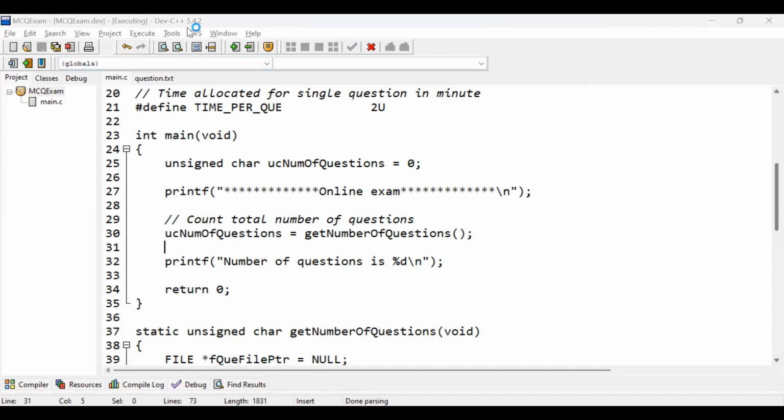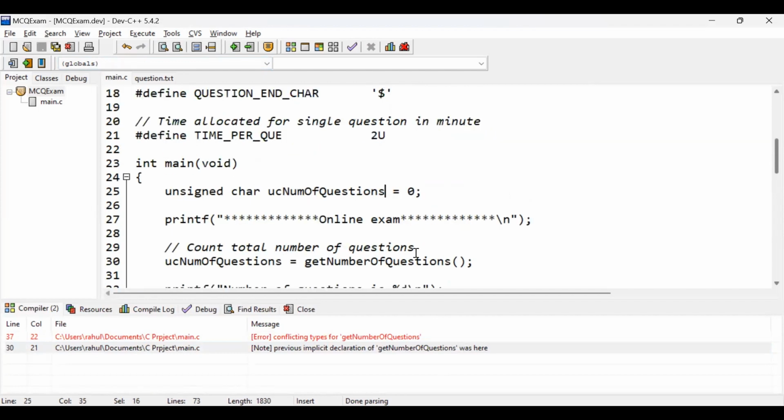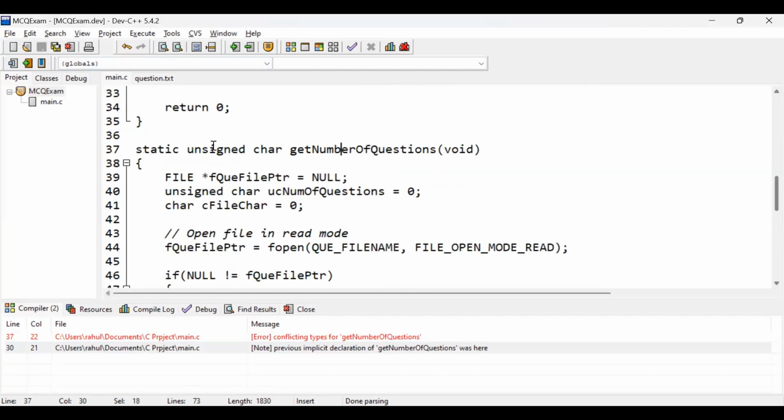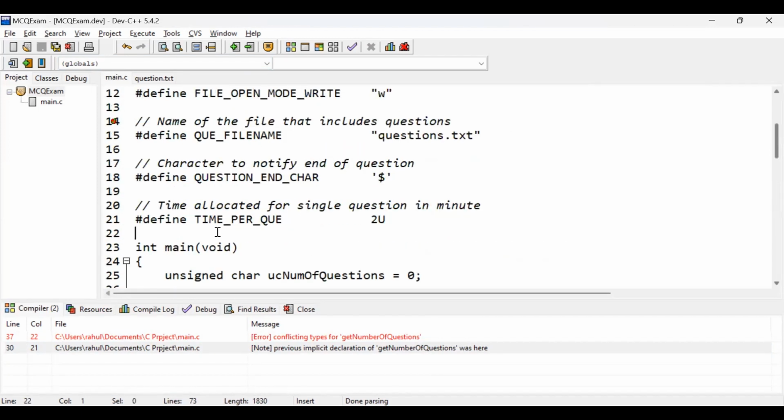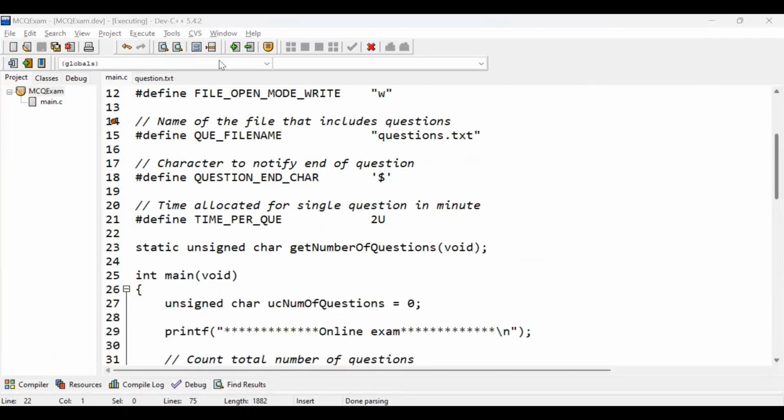Okay, so what happened? Number of questions did not print. Save it, save it, and F11. Conflicts, implicit declaration of, what happened? Get number. Okay, this function we have to declare at the top before the main function. Okay, and F11. Number of questions is incorrect.